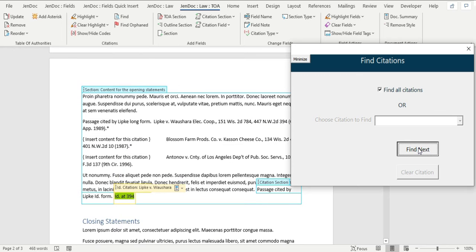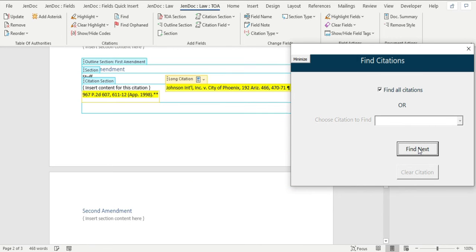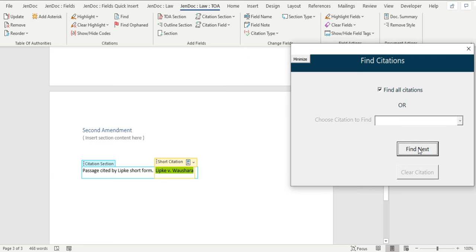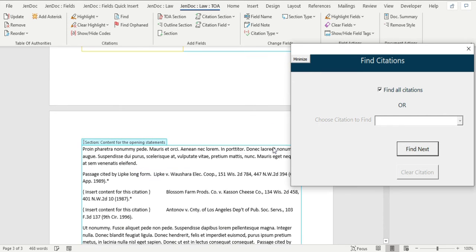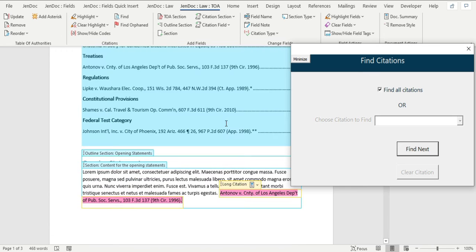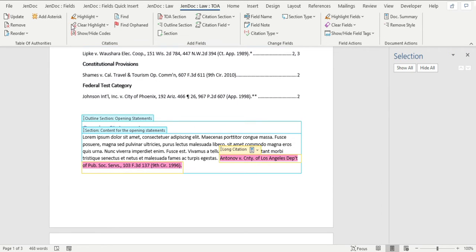And when you get to the end of the document, it's going to tell you you're at the end and ask if you want to restart at the beginning. I like to say yes. Just because sometimes if you've had this open and you've done it before, you'll start somewhere in the middle of the document, so you might not get them all. So I just like to say yes a couple times, or at least once, just to make sure I got them all. Okay, so there's that. I'm going to clear that highlighting.